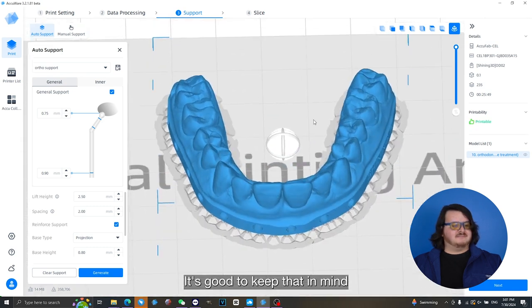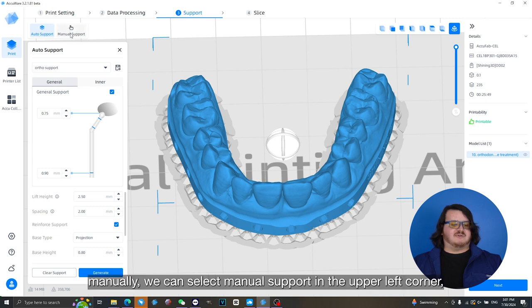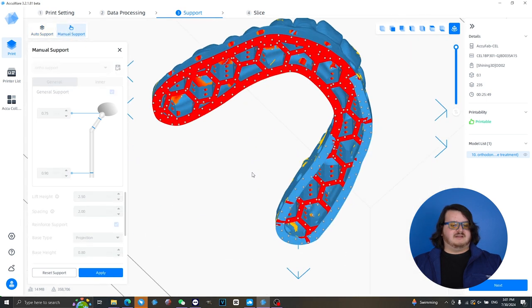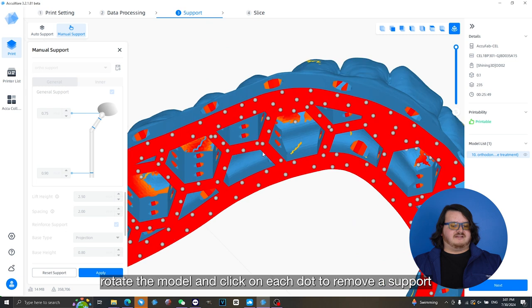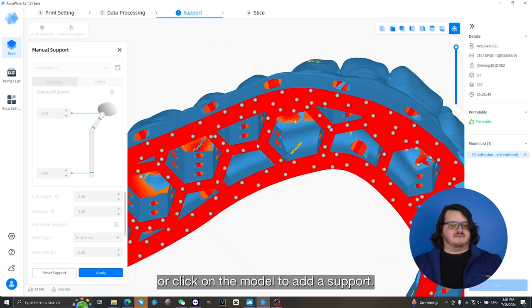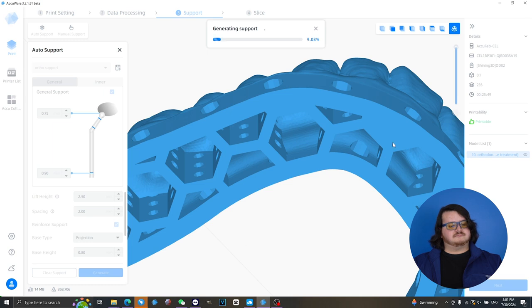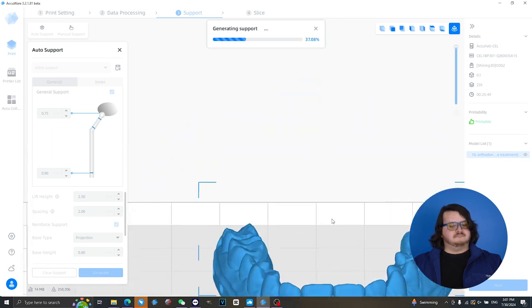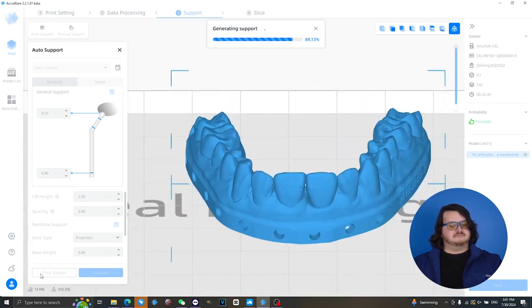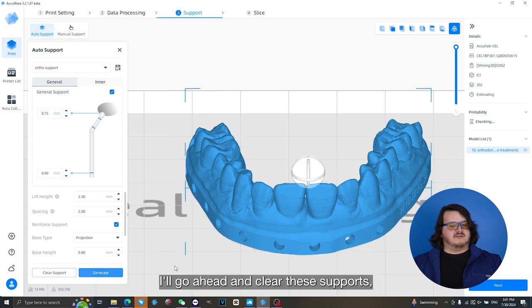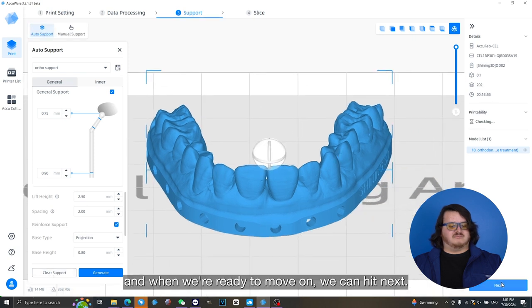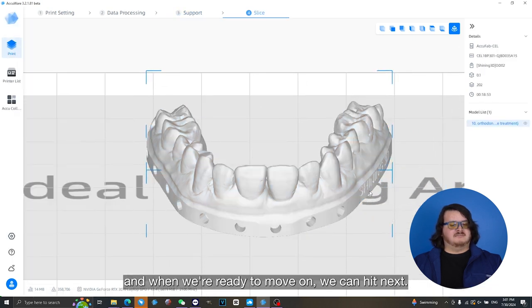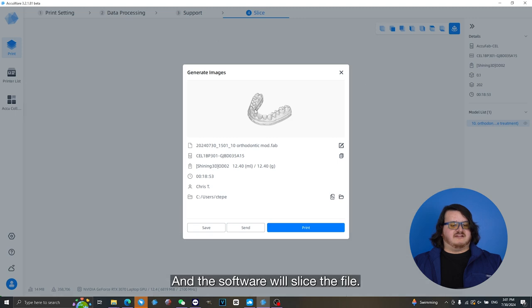This also makes the model easier to remove for the fab wash, so it's good to keep that in mind. If we need to adjust the supports manually, we can select manual support in the upper left corner, and rotate the model and click on each dot to remove a support, or click on the model to add a support. I'll go ahead and clear these supports, and when we're ready to move on, we can hit next, and the software will slice the file.